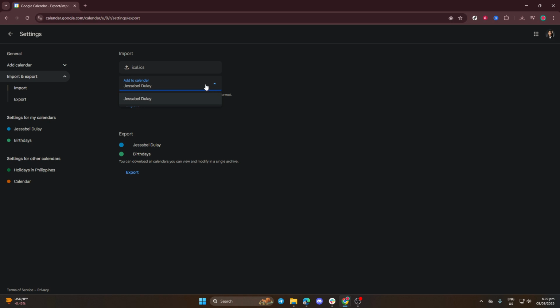Underneath where you selected the file, there's a drop-down menu labeled Add to calendar. This is where you choose which of your Google calendars you'd like to integrate the iCal events into. Take a moment to think about which calendar will best help you manage these events, particularly if you have multiple calendars for different purposes such as work, personal, or hobbies.